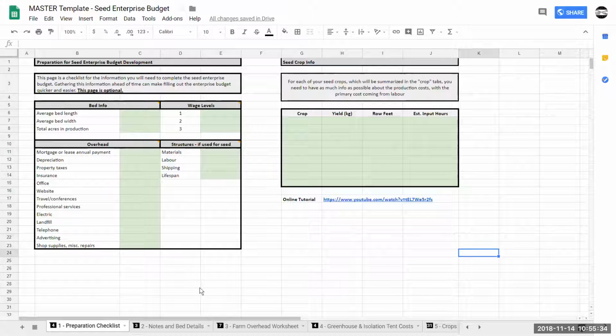You can see at the bottom, there's a bunch of different tabs. We're on the preparation checklist there, but then there's notes and bed details, farm overhead worksheet. So we're going to go through each of those and just take a quick look at them. It's broken down into different sections, and that helps make things a little less intimidating because you can really go through things step by step.